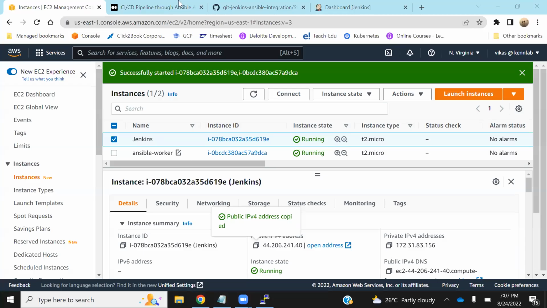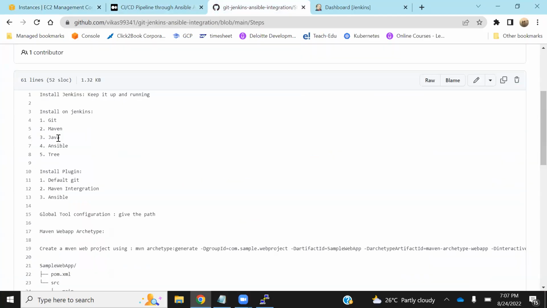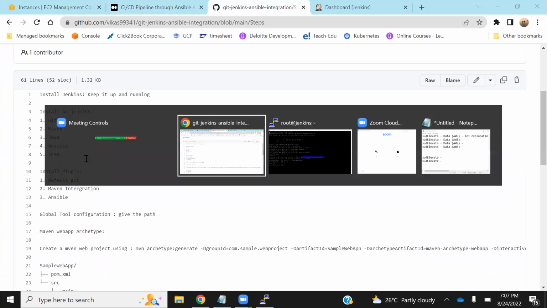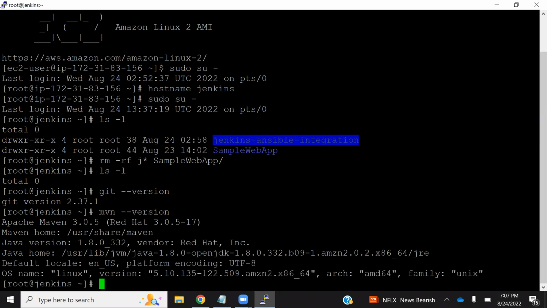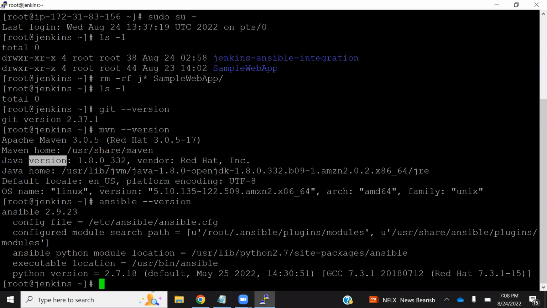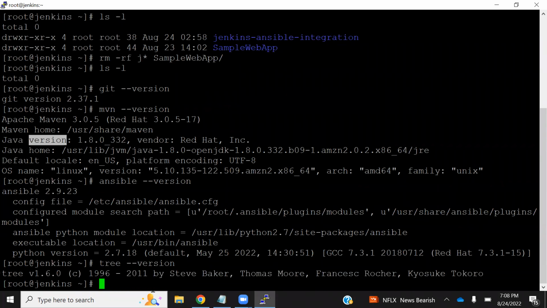It says check whether you have Git, Maven, Java, Ansible, and tree installed. The first is Git, so I'm checking if Git is installed. Yes, Git is installed. mvn version. While deleting the Jenkins, Maven and Java are installed, so Maven home and Java home are both installed. Then check the Ansible version. Ansible is installed. And tree is also installed for me. So all the required software is installed.